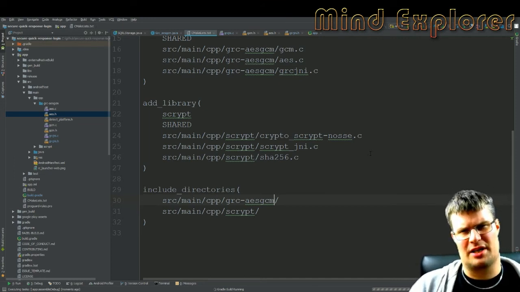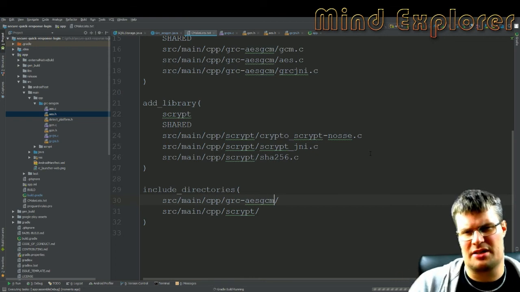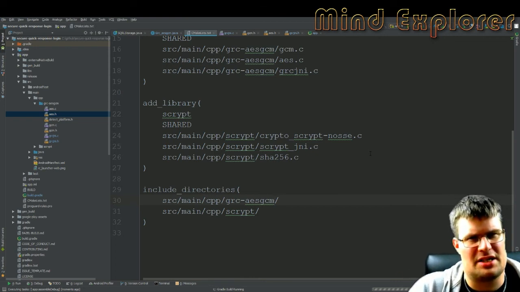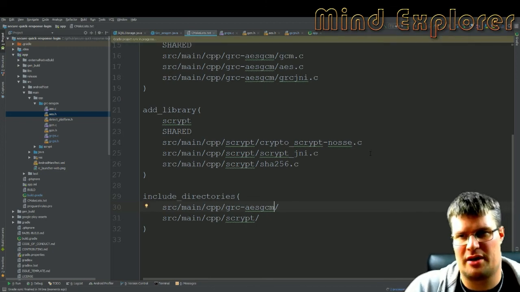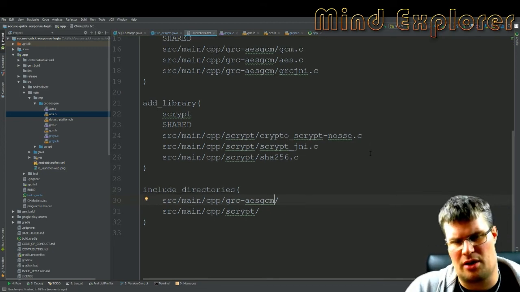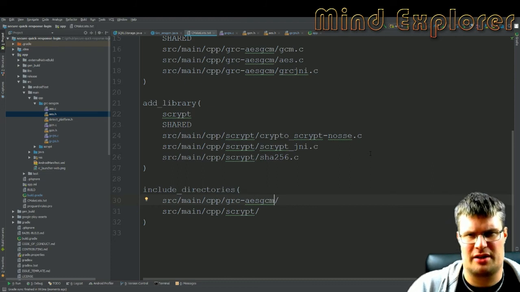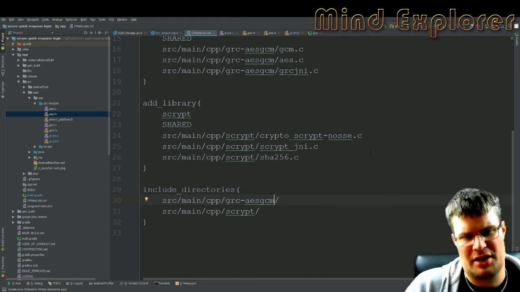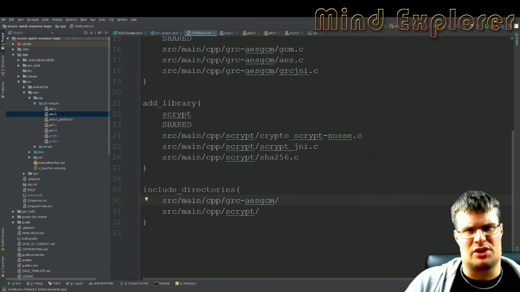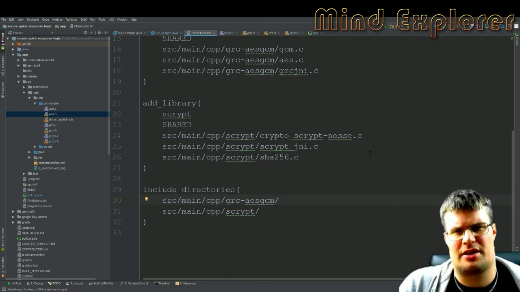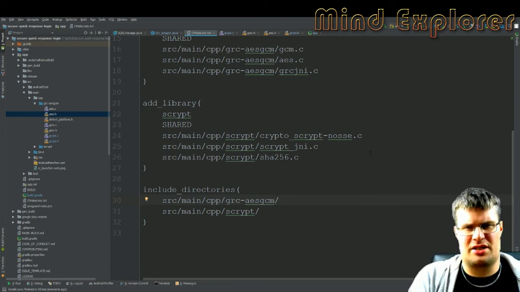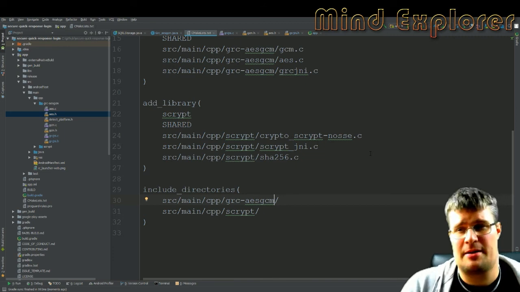I hope that you found this little introduction into how to write JNI code helpful if you are implementing your own Java code in your own application for Android, and you want to use some C libraries. And I hope that you learned something today.